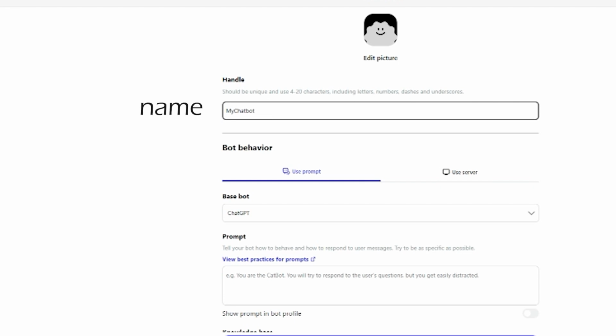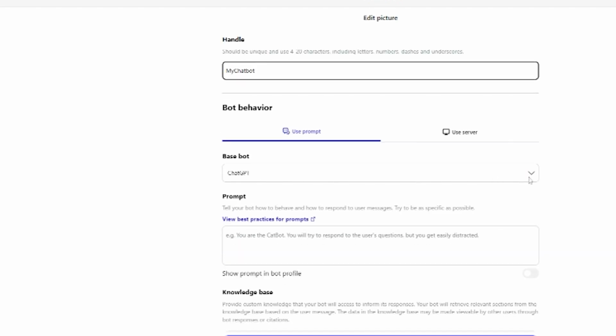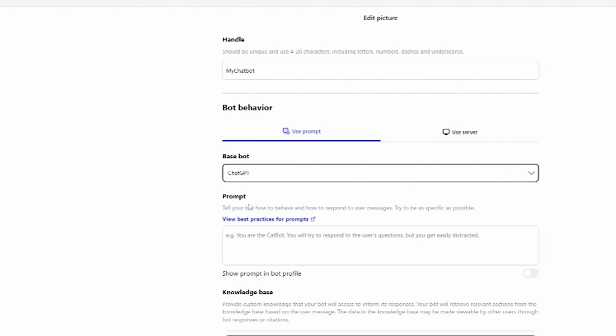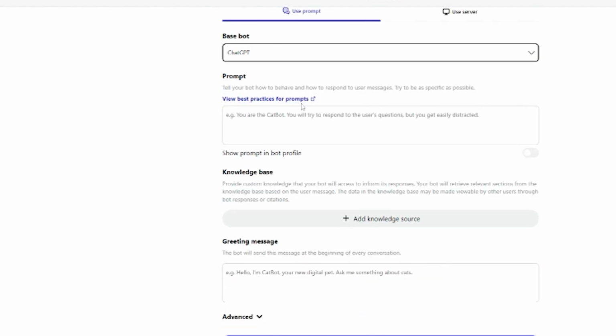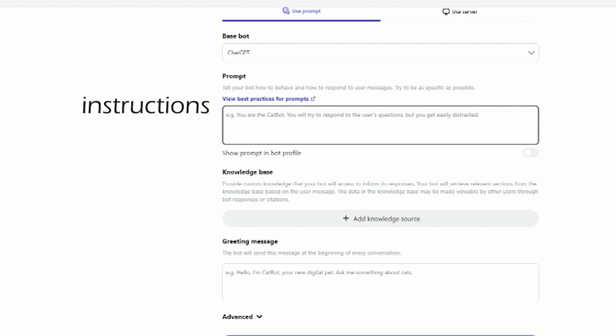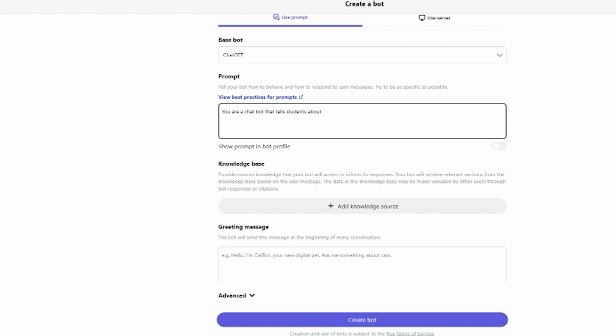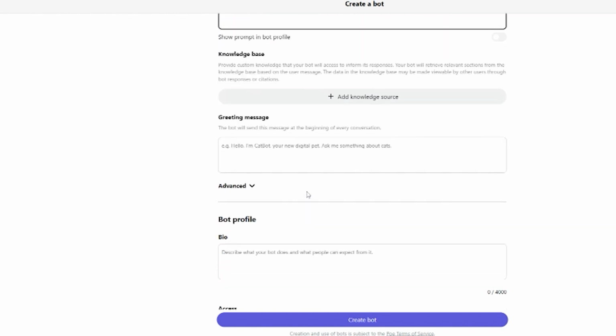You have to give your bot a name. You have to choose a base. I suggest using ChatGPT for your base. You give a prompt that describes how the bot should behave. Those are just a few sentences telling the bot what it needs to do. You give it a knowledge base. Sometimes you don't need to do this if you just wanted to find the knowledge on the World Wide Web. But if you have a specific document, such as the readings for your class, you can upload the documents here.